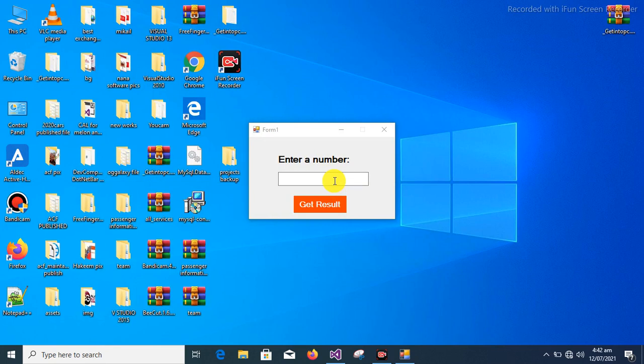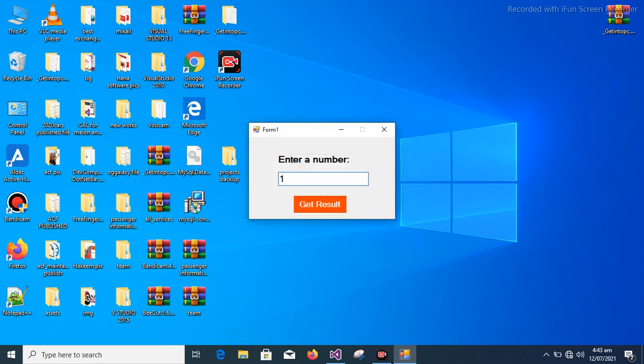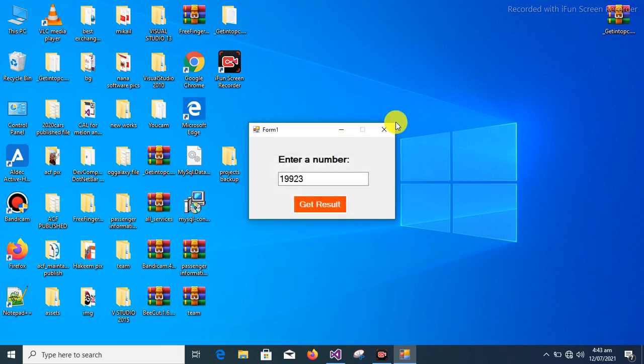Now you can see our application here. Enter a number. Once I enter maybe 3 and I click on get result, it's going to tell me the number entered is an odd number. So if I enter a very large number, the number entered is an even number, you see. So if I enter this into 10, the number entered is an odd number. So this application, no matter which number you enter, even if it is a very big and huge number, is going to still detect it as an even number or an odd number.